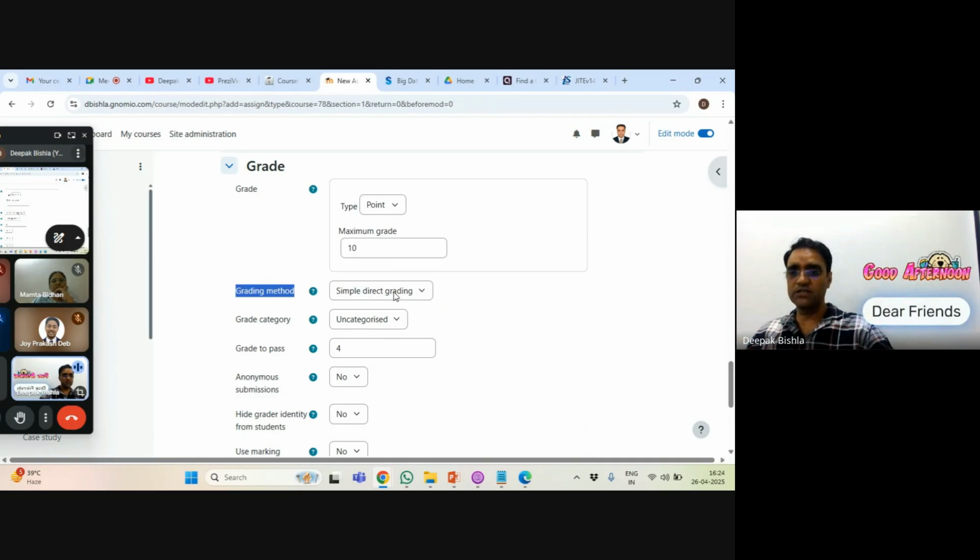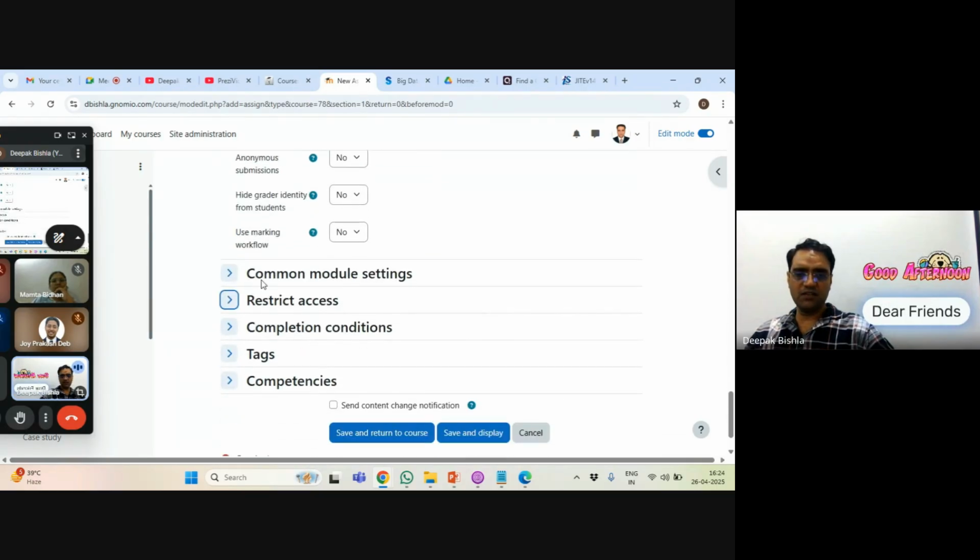We can do it in a better way here. But now let's see how rubric will work. Here is the option rubric. Grading method, rubric, okay. Then there are a lot of options. Restrict access, you can restrict the student so that this assignment is only for group 1, not group 2. You can put the restrictions over here. Group 1, you have to create the group and then put the restrictions over the groups.